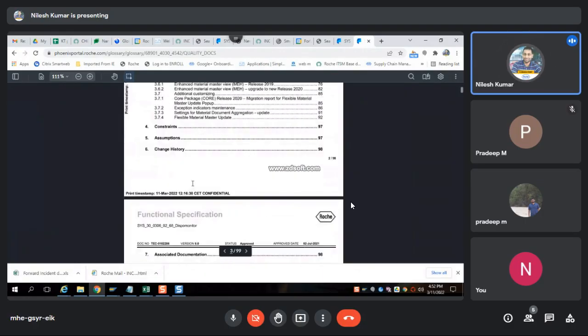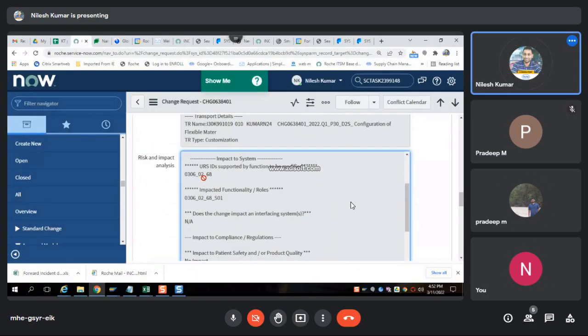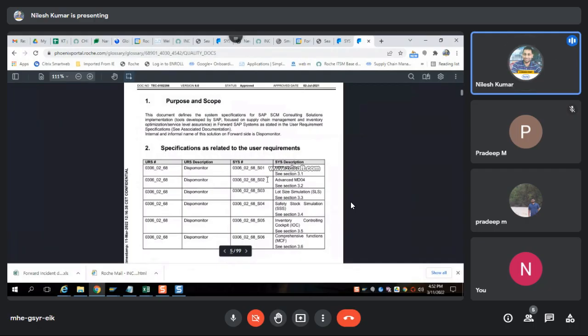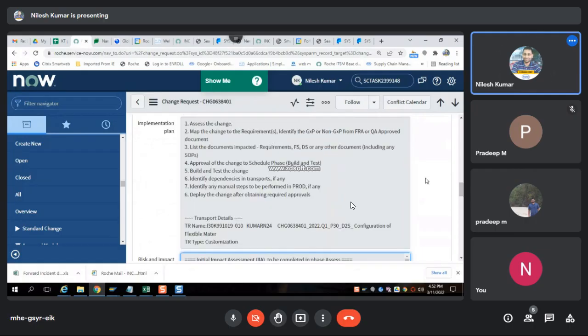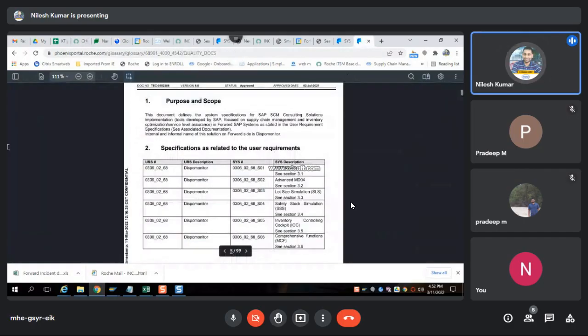Okay, here you will get the sys IDs. URS description, sys description, you can see. Here I put 03060268 S01. Okay, so I have to search it. What is the requirement? My requirement is flexible material master update. Okay, flexible material master update.